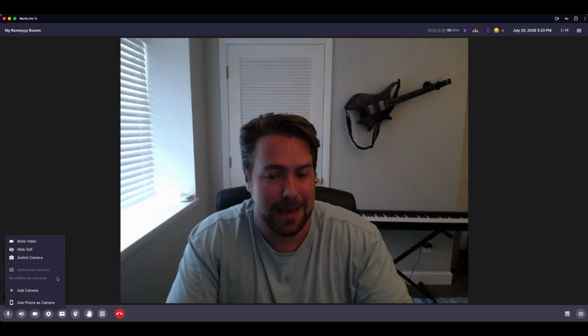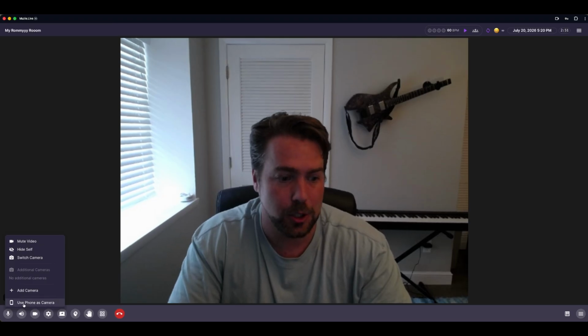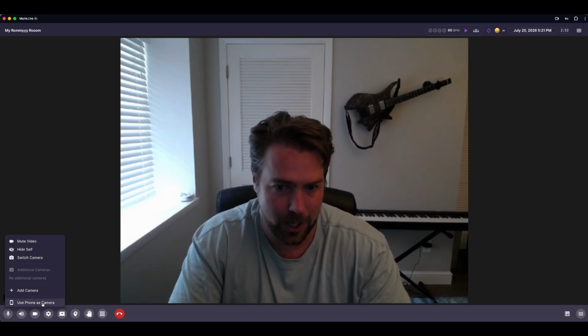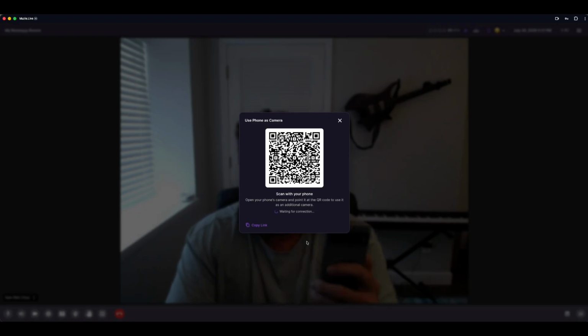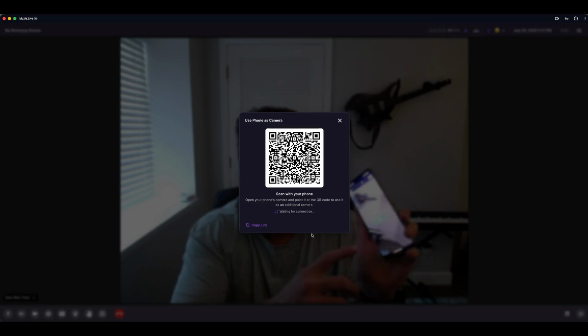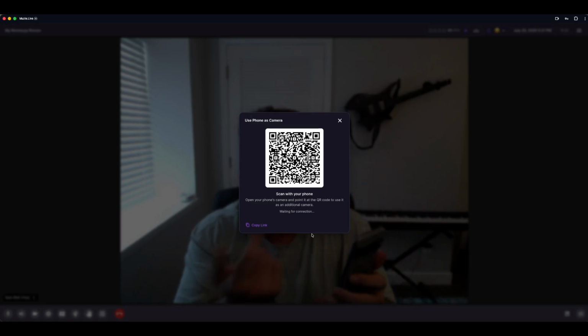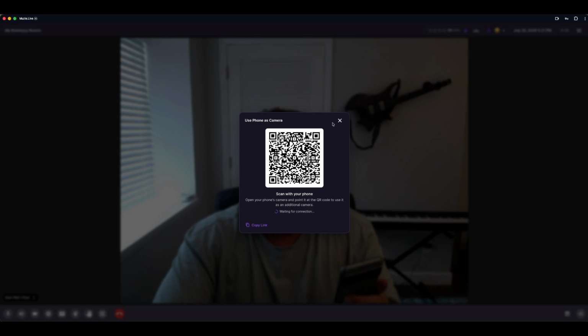Now, what is maybe the coolest new feature is use phone as camera. When you click on that, it's going to open a QR code on screen. I'm going to take my cell phone, open the camera app on my phone, and scan that QR code. On my phone, now, what I'm seeing is a button that says connect. I know you can't really see it, but I'm just going to go ahead and click it so that I can join the call.